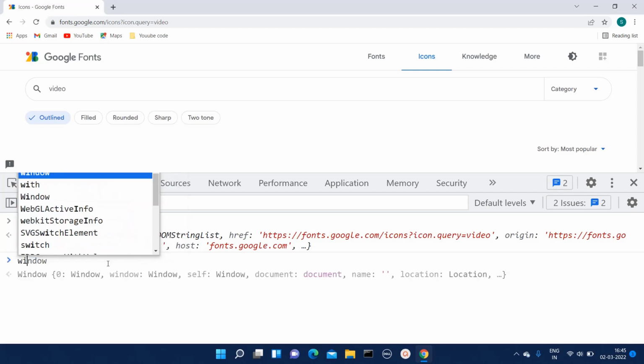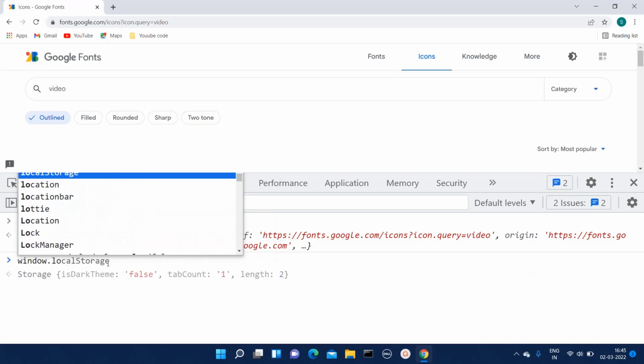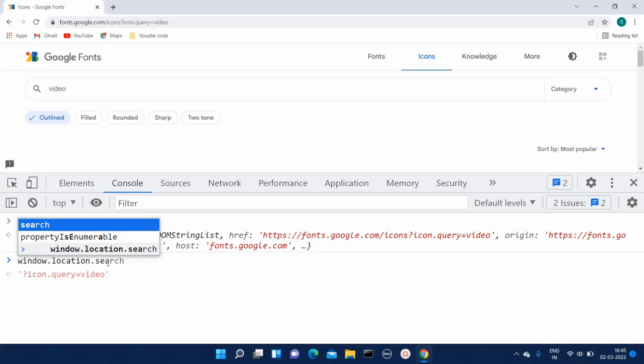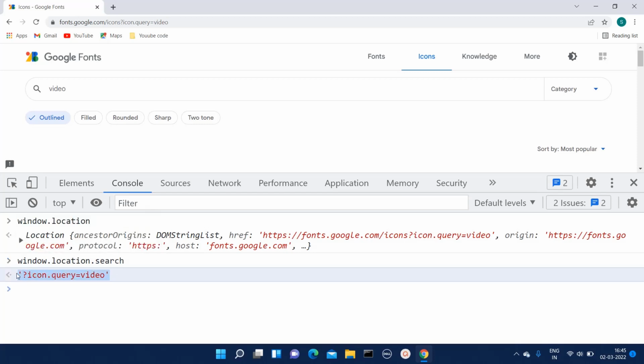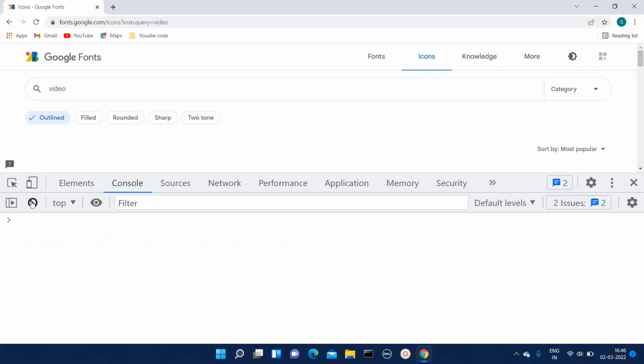So here we are more concerned with the query part. For that we will have to work with window.location.search. Now if I press enter, you can see right over here we have received this query part. Now there can be multiple key and value pairs in the query. So how to retrieve those? For that we will have to write some code.